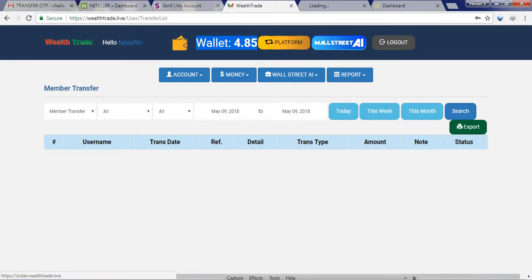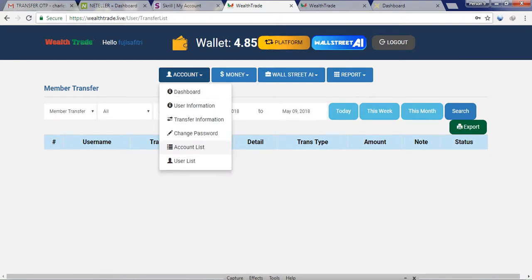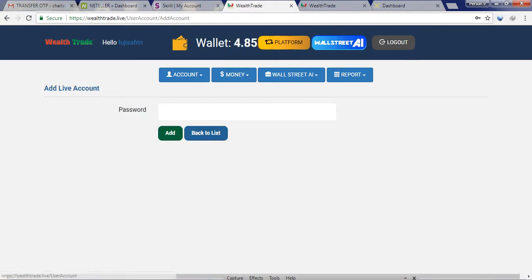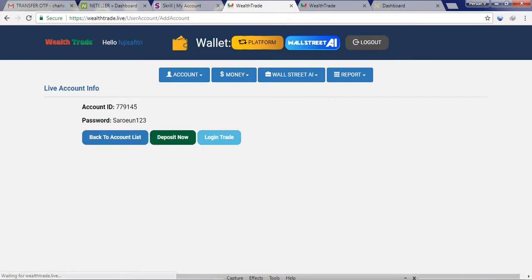So if you want to deposit to your trading account, you can click account and account list. Okay, this has not yet opened a live account for trading, so if you don't have a live account for trading, you can click on this button. Okay, add live account, your password, add. Okay, this is my account, my ID number, and now you can log in to trade.